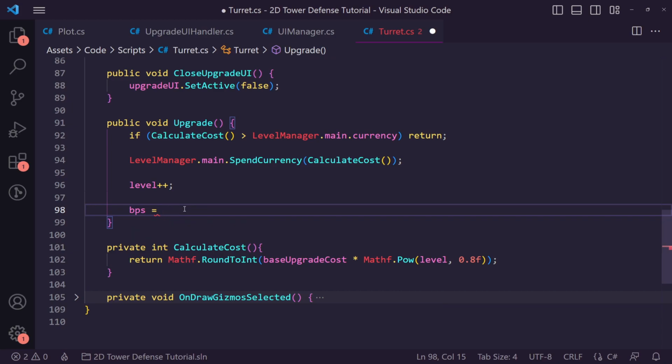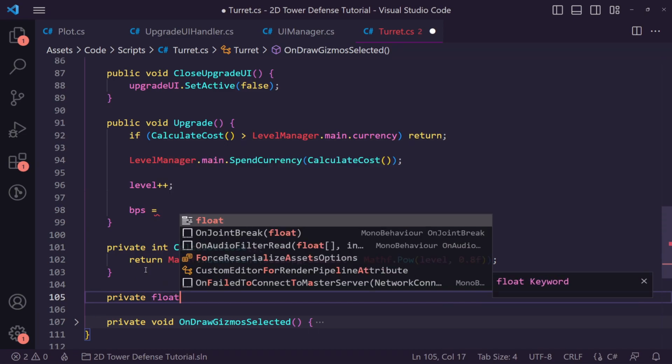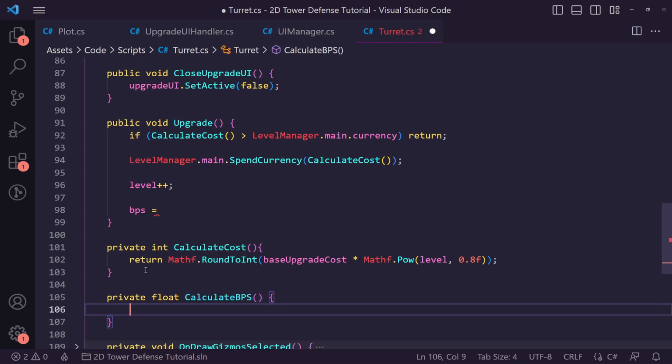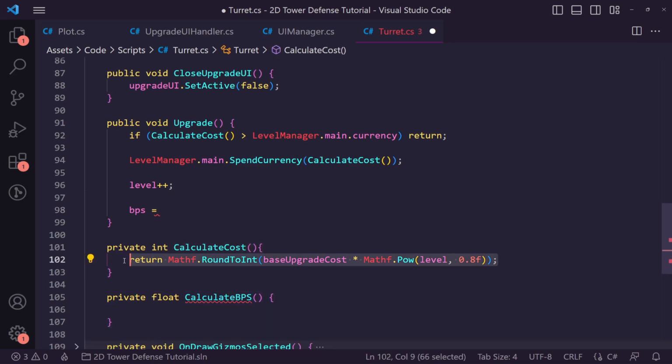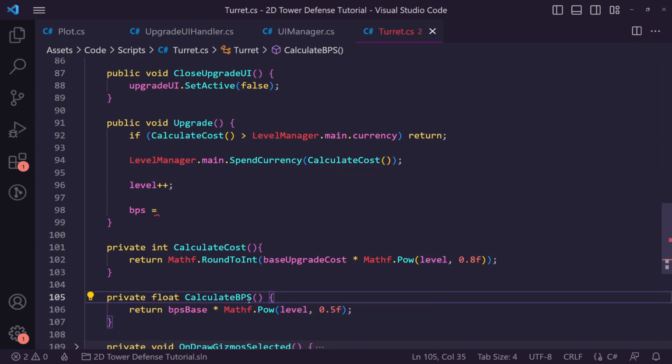Now to do that, we are just going to create another private float called calculate BPS, which is basically the exact same thing. This is not going to be rounded to an int. It's not going to be rounded at all, so we can actually remove the edges here. And inside here, we're going to change this to our BPS base, times that by a level. And in this one, we want to say about 0.5. So we're only going to go up a little bit each time for our bullets per second.